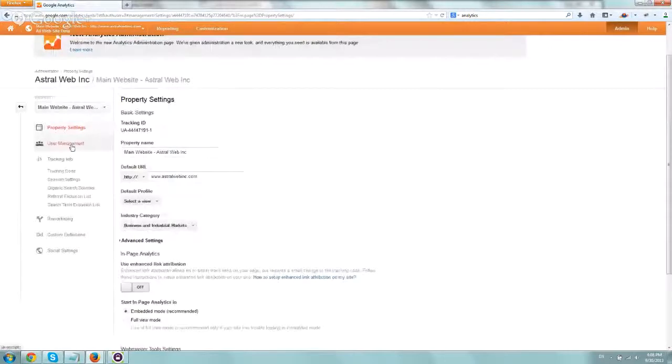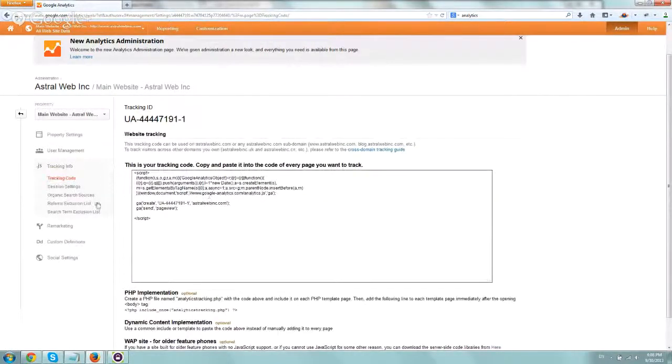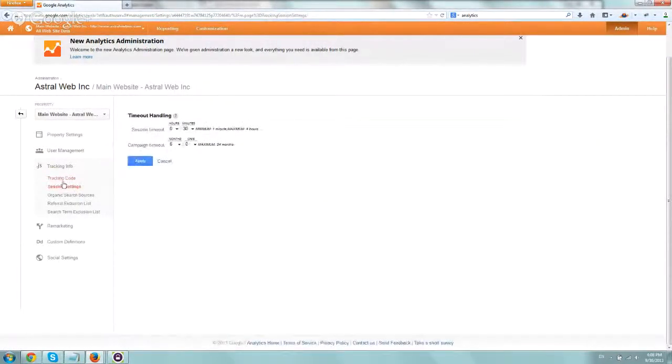Let's go to the user management. That basically is if you want to add more people to manage your website, maybe a development company or another worker in your company, pretty straightforward. So you can either let them just read the information or actually manage it or edit and stuff like that. Okay, so let's go back to the tracking info. Again, the tracking code we saw. Session settings, by default, you really don't need to change that.